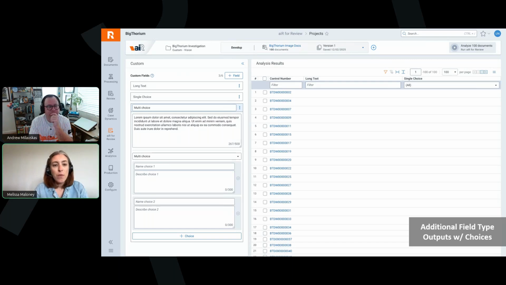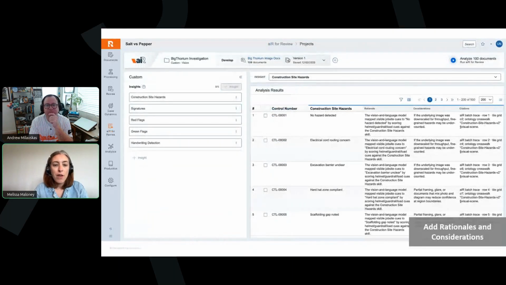And then in the next one, we have the rationale considerations. You can see in the results here that for these construction site hazards, we're also exposing the rationale and consideration citations if you want to see these as you're reviewing the results.